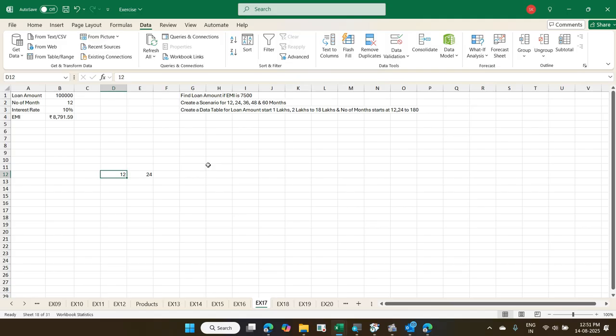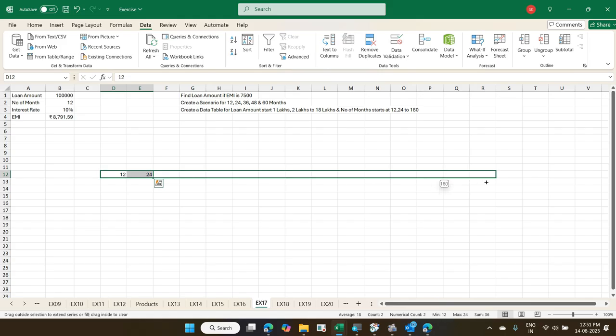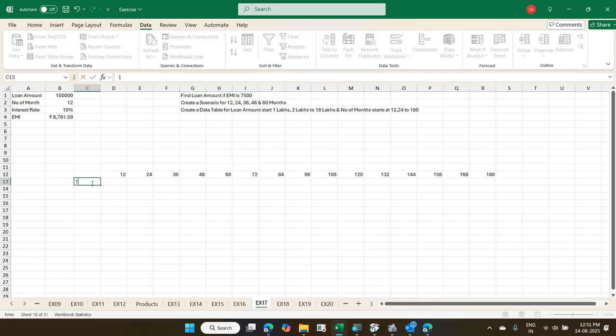1 lakh, that is 1,000, 10,000, 1 lakh. Then I will type 2 lakhs, 2,000, 20,000, 2 lakhs. Select both 1 and 2 lakhs. Drag it till 18 lakhs. First we have to frame this table, but you can put it the other way around. You can put the loan amount in rows and this in columns also, your wish.